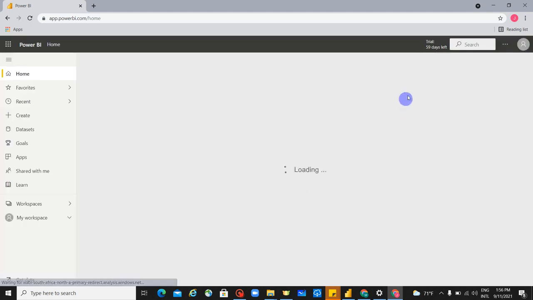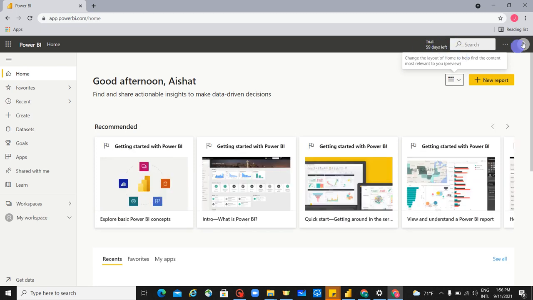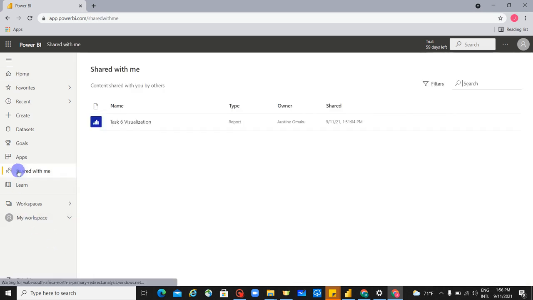Then we can see it's also on the trial. The account is also on the trial version for 59 days. So Aisha Omar is a product manager who wants to just see what's happening with her transactions in her product. That is why she needs this report. All she needs to do is click on shared with me. So that report will be there already.